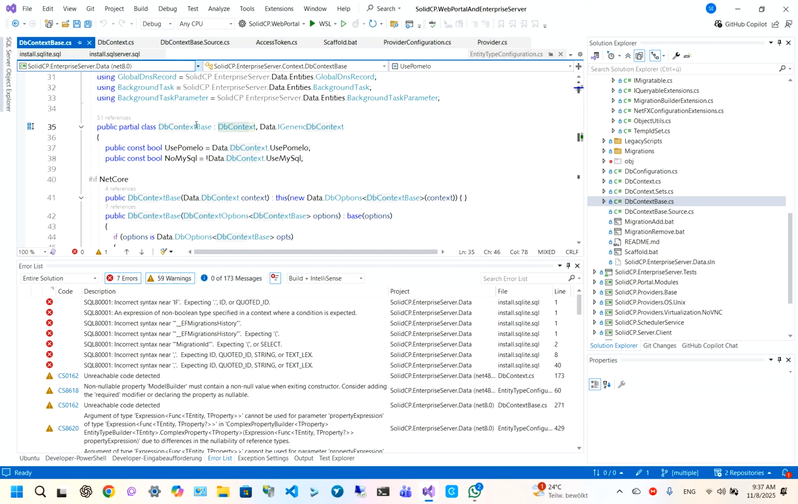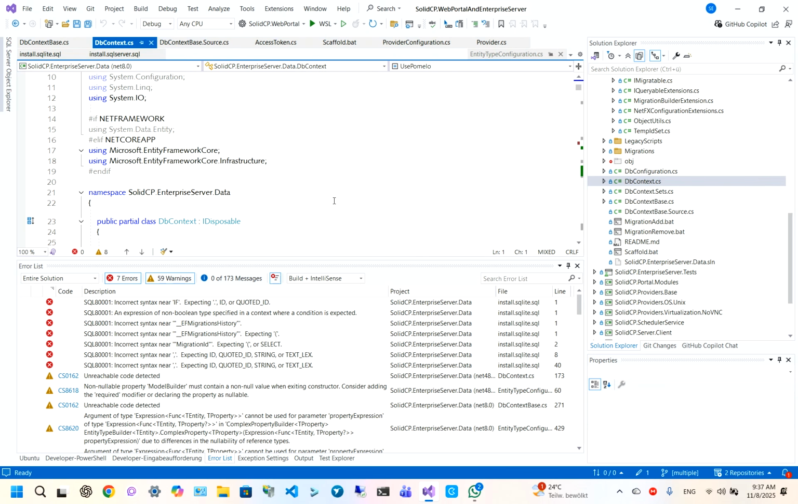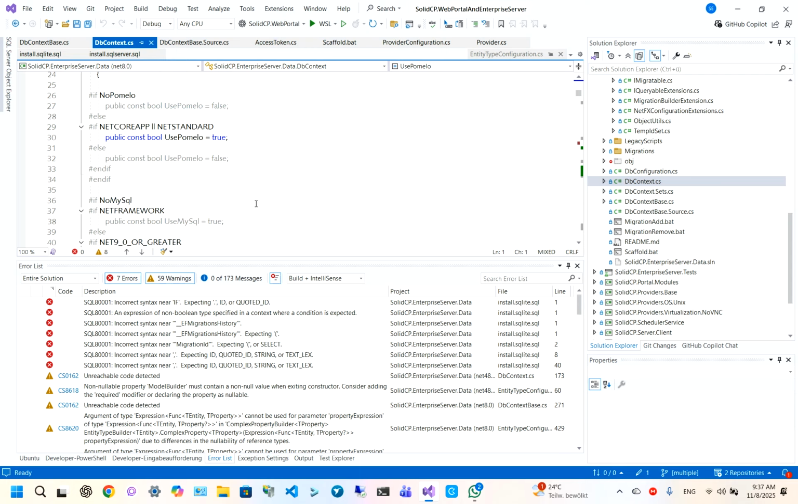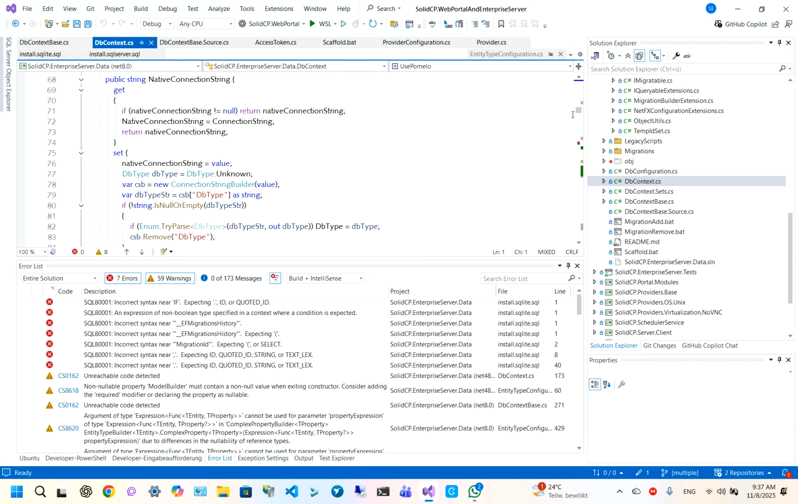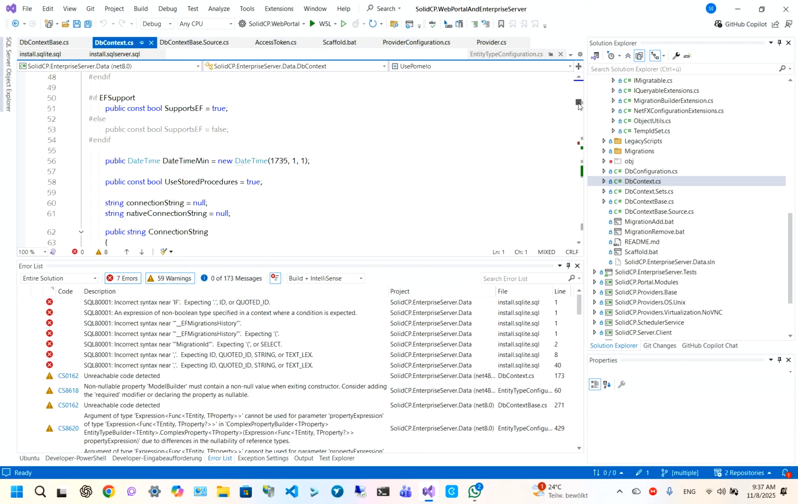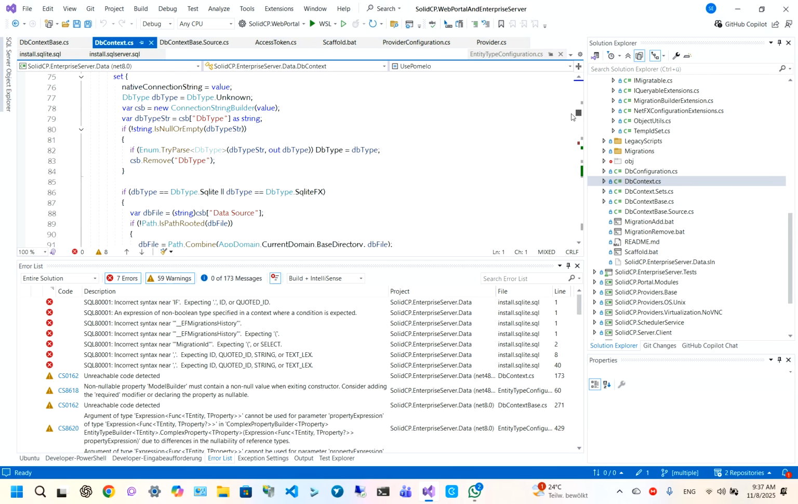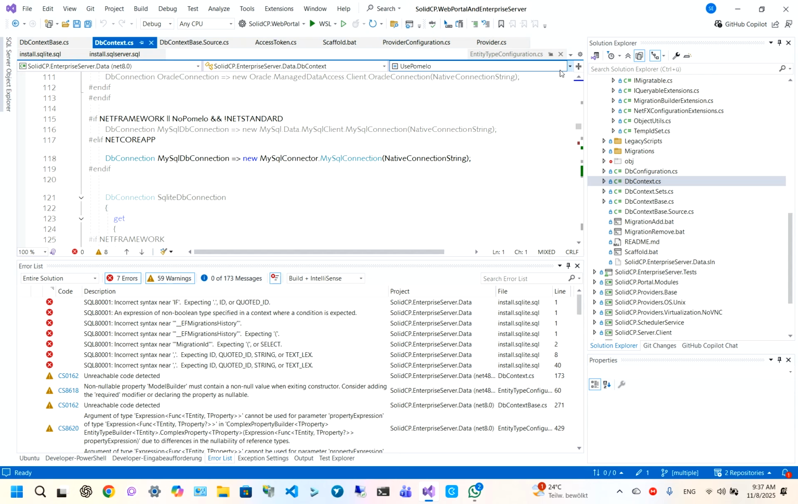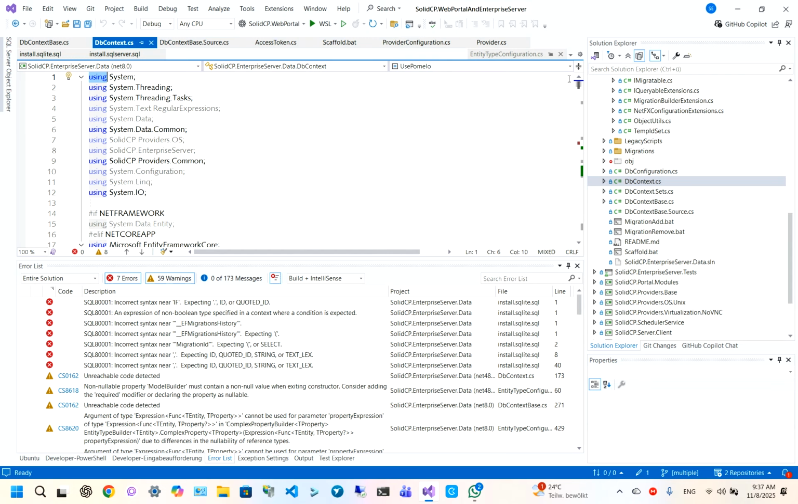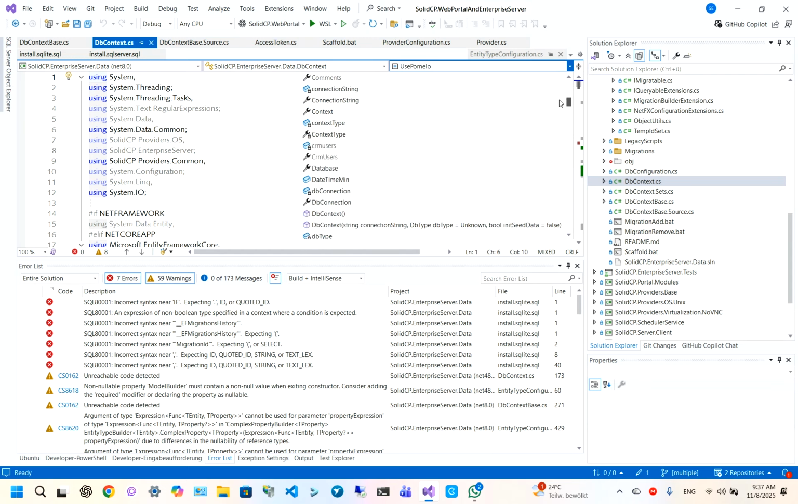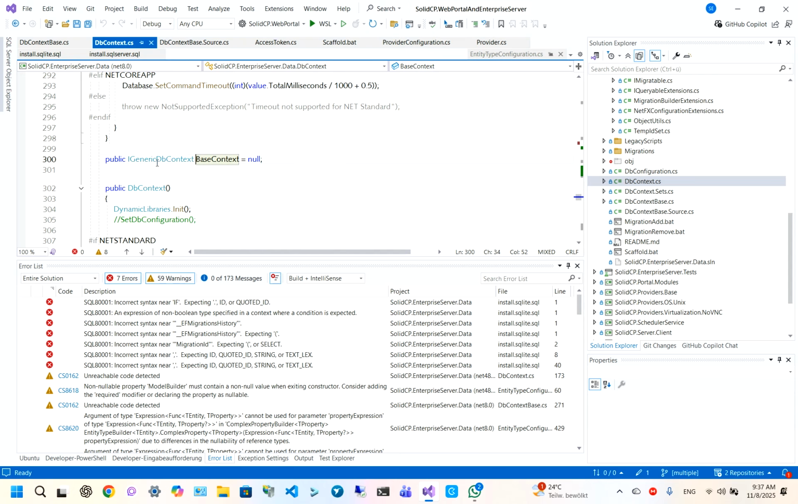And this is the DbContextBase class, and the main DbContext class is just a native disposable, and it has a property BaseContext. Where's that property? Let's have a look. BaseContext here is going to the proper DbContext, and this is a generic DbContext.